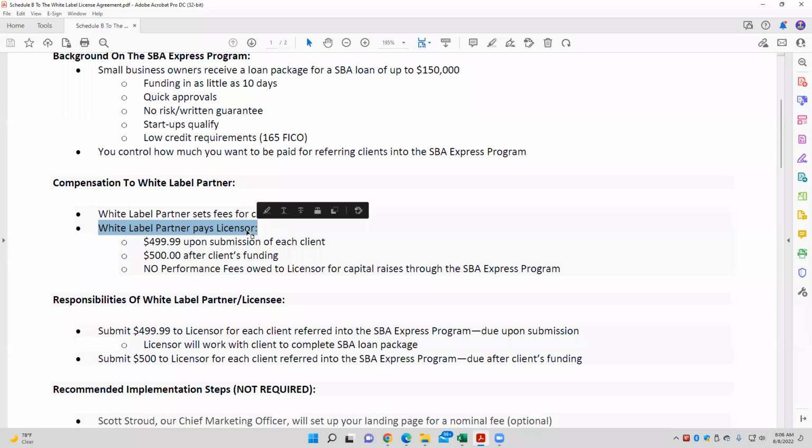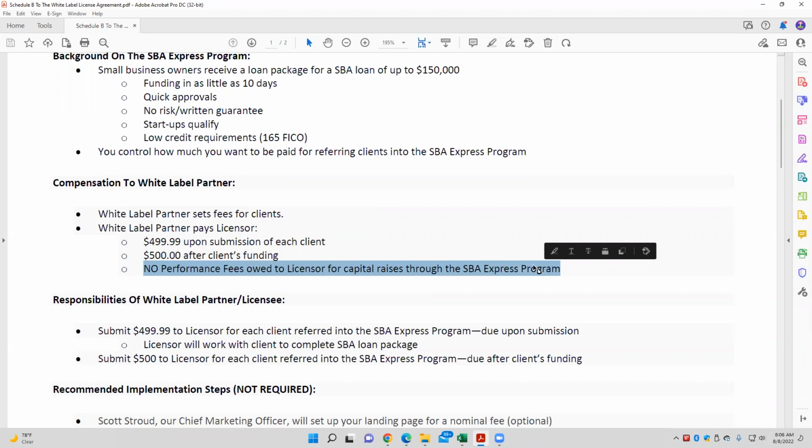Super simple, very attractive. You'll pay us the $499 when you submit each client, and then after the client is funded, you pay us the other $500. So you're paying us $999. Everything else is your profit. You might say, well, what is everything else? Well, in the SBA Express program, we are not charging a performance fee, not 1%, not 2%, not 10%, no percent.